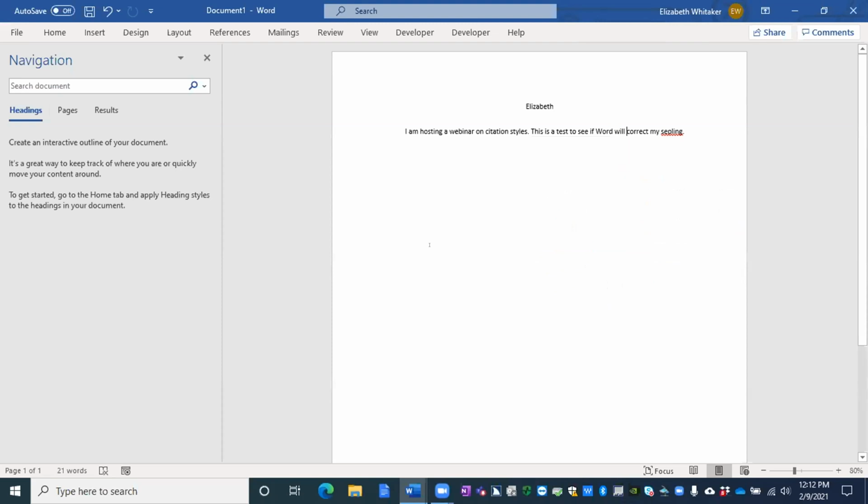All right, so now let's read this sentence again. Elizabeth, I am hosting a webinar on citation styles. This is a test to see if Word will correct my sequence. All right, so it corrected the word will, W-I-L-L. And I can navigate through that word using my left and right arrow keys, and I have the correct spelling.